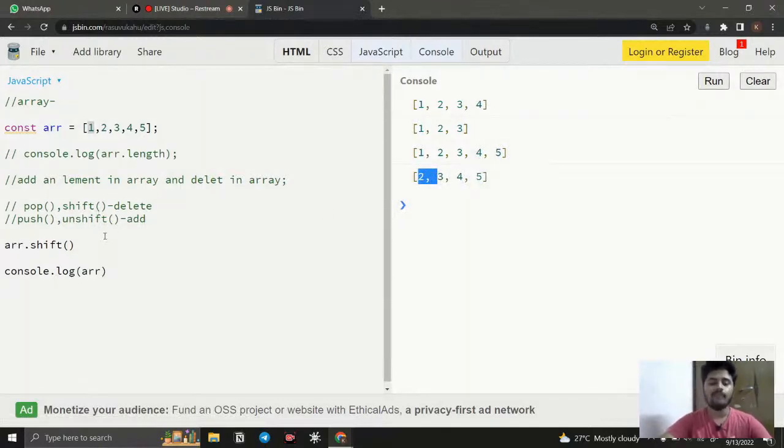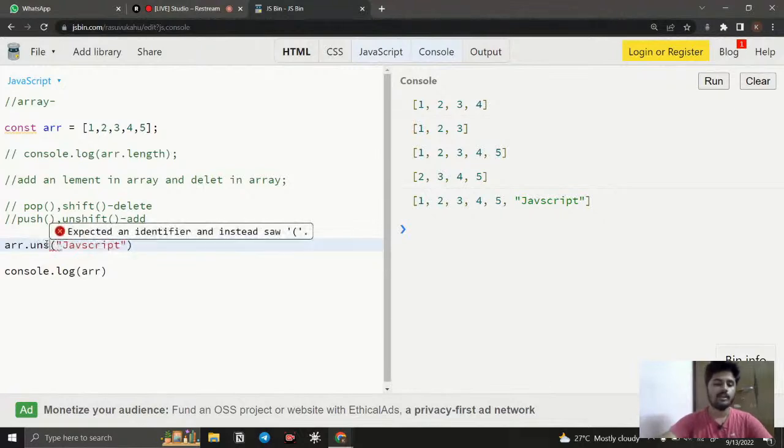If I want to add a value, how can we do that? We can say push, and inside this you need to tell which value you want to add. For example, I say JavaScript is what I want to add. Push will add the value after the last one, at the end of an array. If I run this, you can notice that 1 2 3 5 and JavaScript got added. And if you need to add it at the start of an array, you call unshift.